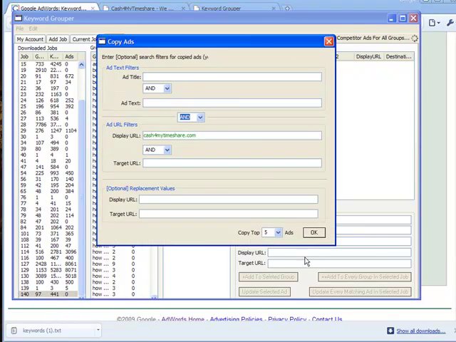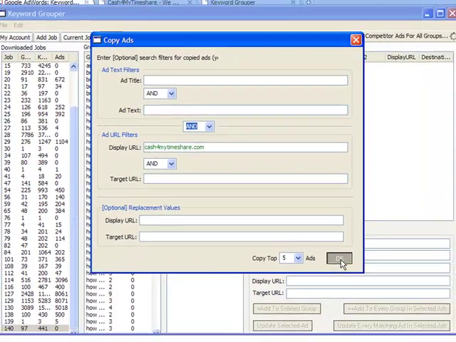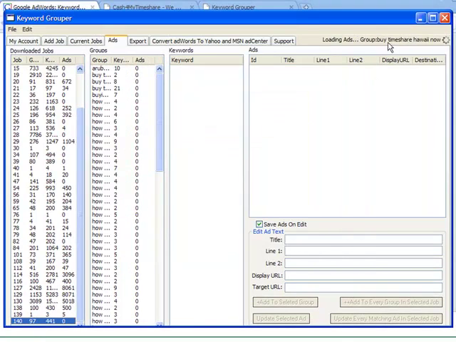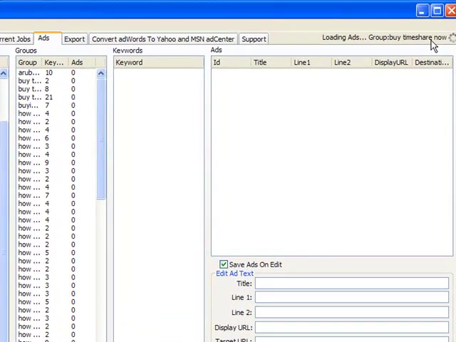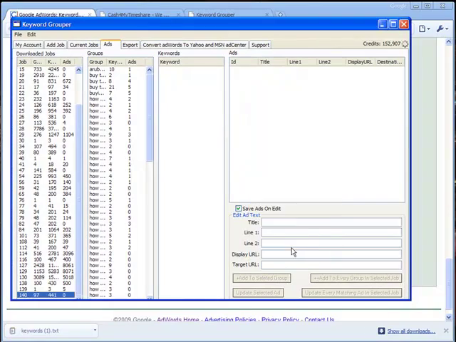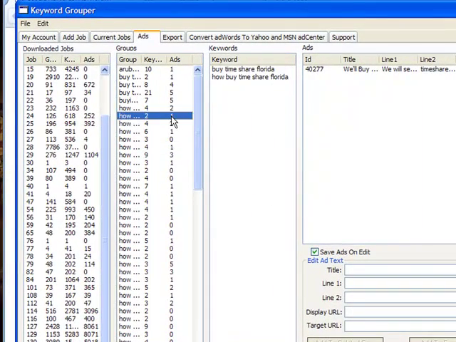So cache for my timeshare, copy the top five ads, go. And this is going to do every single group. So it's going to do 97 ad groups. Hit OK. And you can see, boom, it's doing it right now. And this part right here takes a little bit. Now it's done copying ads, cool. And see, I've got ads here, I've got ads here, and so on.